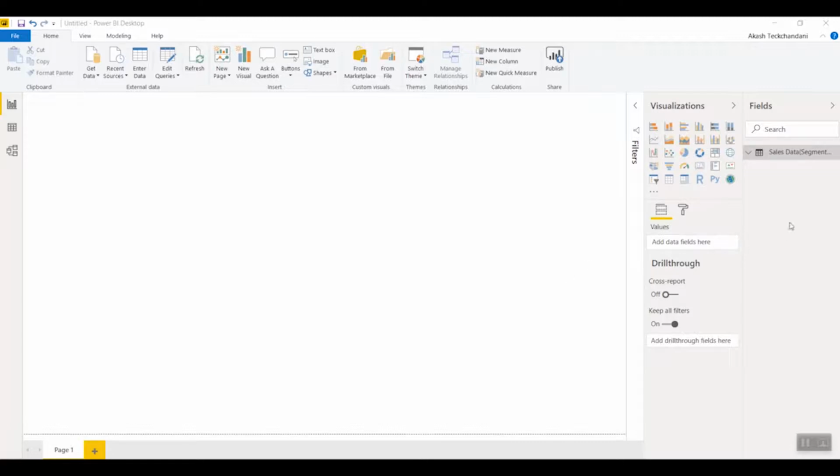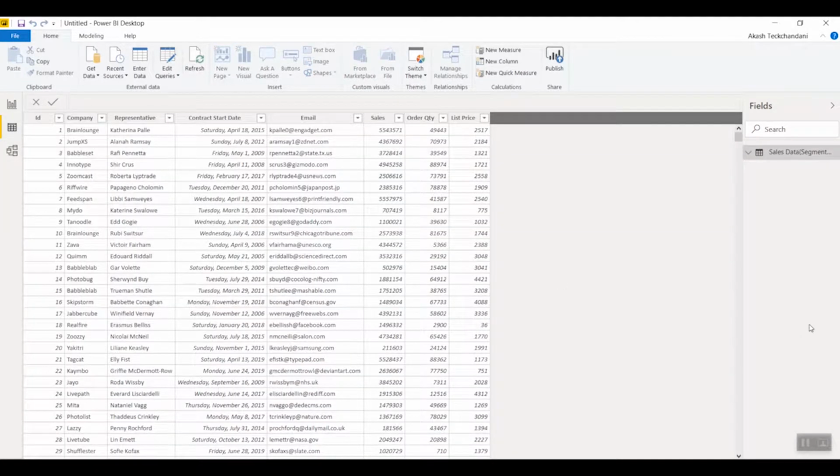We have some sales data loaded in for you. So let's go over to our data view to have a look at our data. As you can see, we've got our company names, a representative in those companies, a contract start date, some contact details, and some numericals. The sales column is something interesting, and this is what we will be working with. We also have some order quantity and list price data. So let's go over to the query editor to perform our transformations.